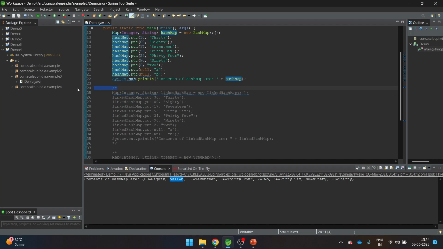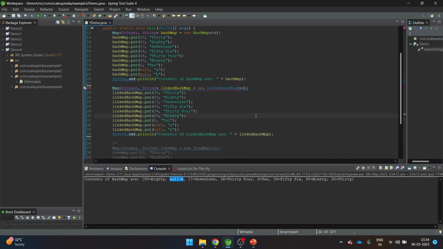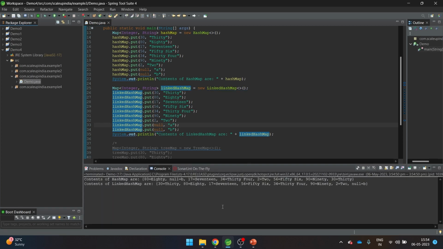Next is LinkedHashMap. As you remember from LinkedHashSet, it will remember the order in which you add the items. Let's check the null case here too. We will see that it has remembered the order. First is 30, then 80, then 17, then 56, then 34, then 90, then 2, and at the end we have null. And the null, the second time, has overridden. So both HashMap and LinkedHashMap can contain null. The only difference is that LinkedHashMap will remember the order of keys, not values. Or you can say it is the same: if it remembers the order of keys, it will be values also.